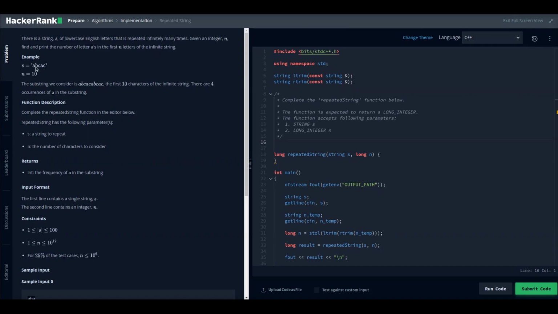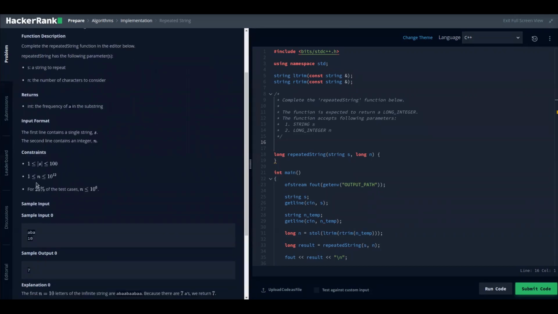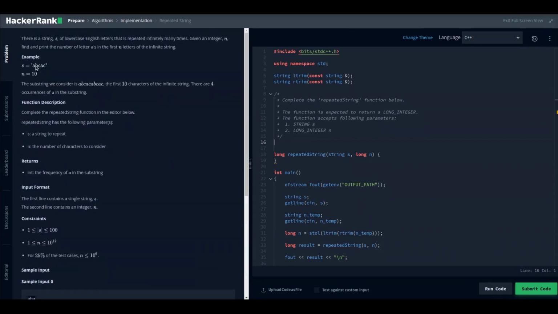Now, you can ask yourself, can't we just perform a loop, add those elements, and at the end count? But we have a constraint here: n is less than or equal to 10 power 12. So if you do that, you may find yourself in time limit exceeded. That is why you should find a way to make use of the fact that the string has a certain number of characters which repeat an infinite number of times.